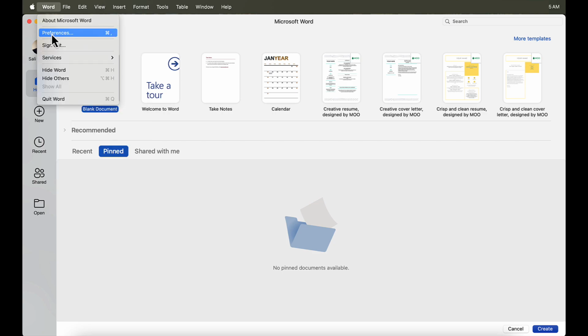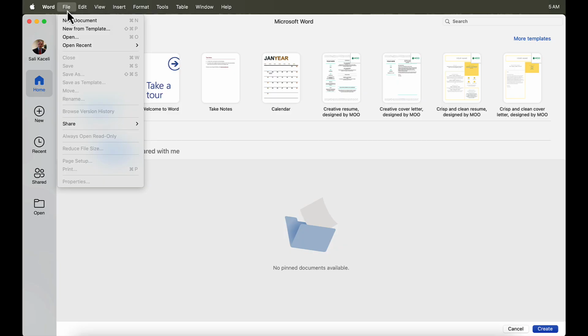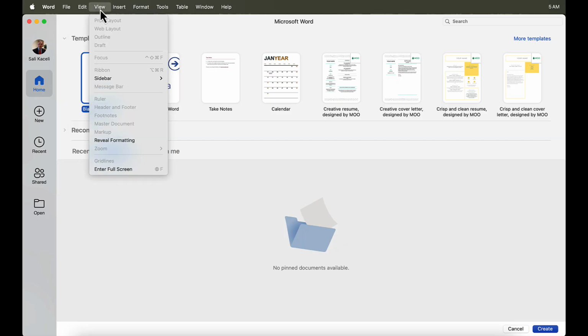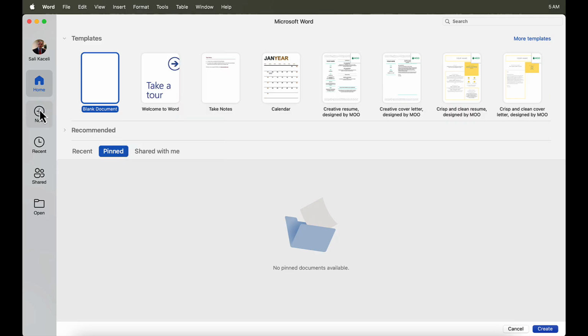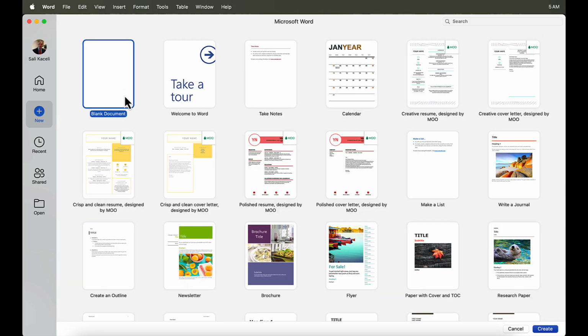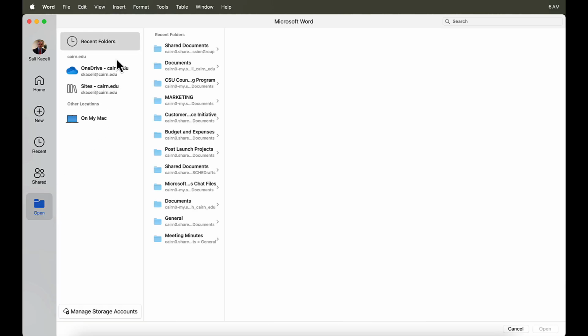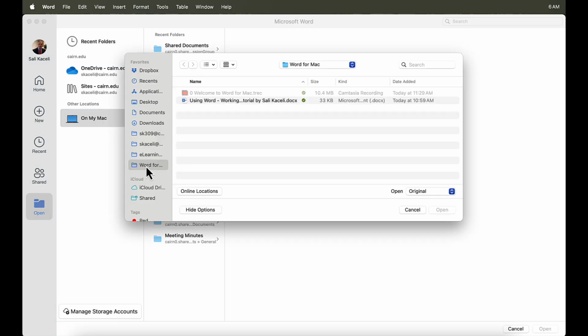We have Word, and this is where you set up the preferences, then File, Edit, View, Insert, Format, and so on. The rest is laid out in tabs. The Home tab with all the options on the right-hand side, the New tab to start new things, such as a new document, or to use a template from the existing repository of Word. Recent, this includes recent documents. Shared, these will be documents that have been shared with you. And Open, this is to open documents, whether from recent folders or from OneDrive or from the Mac system.